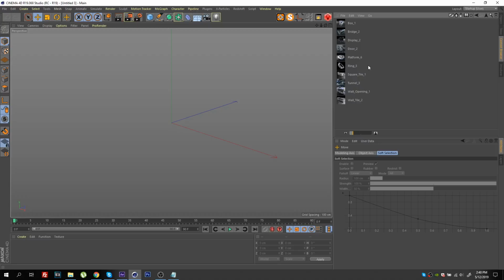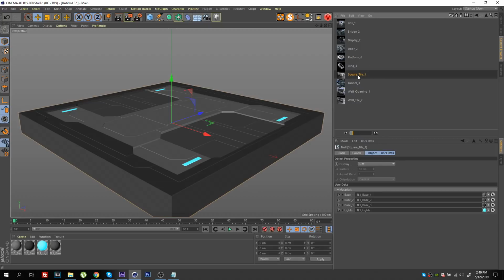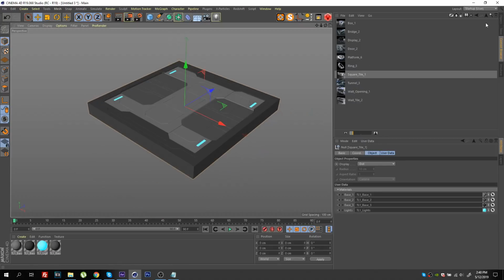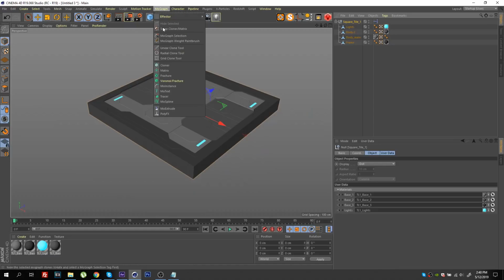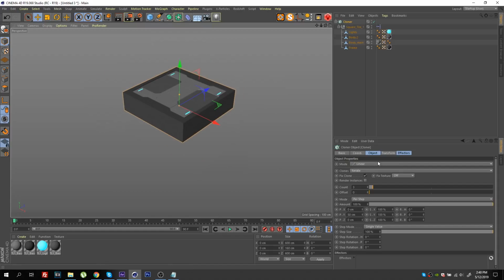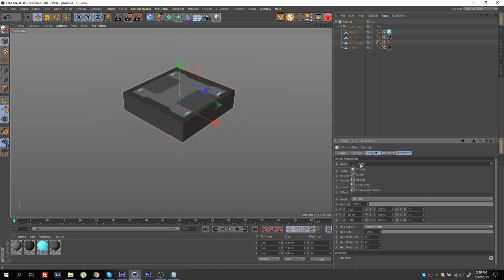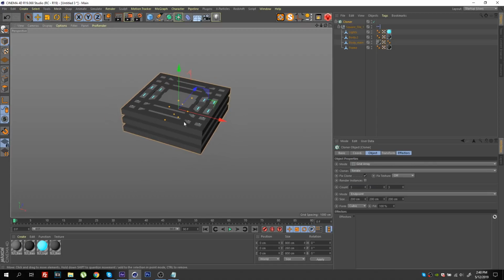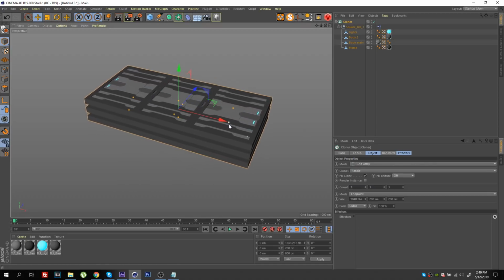So the first thing I'm going to use is the square tile object. Double click to add it to our scene. Let's place this inside a cloner. So I'm holding Alt and then I'm selecting cloner, and this will place it inside the cloner. Let's set the cloner mode to grid array, and let's spread out the clones.